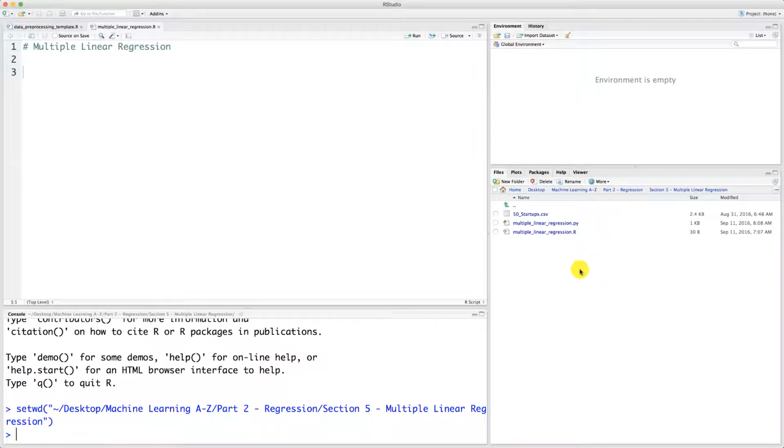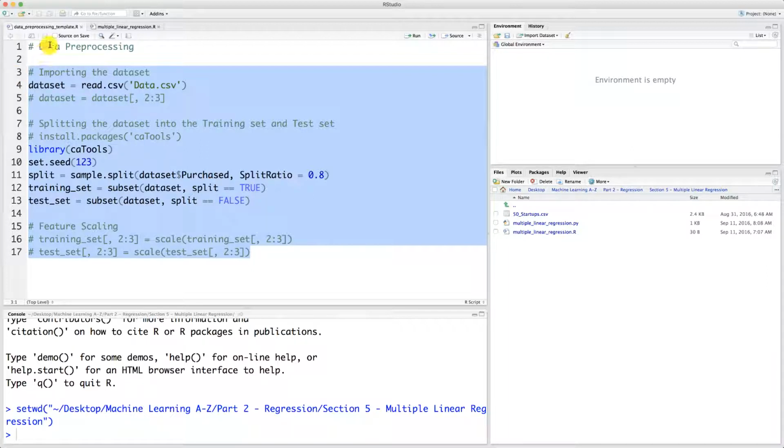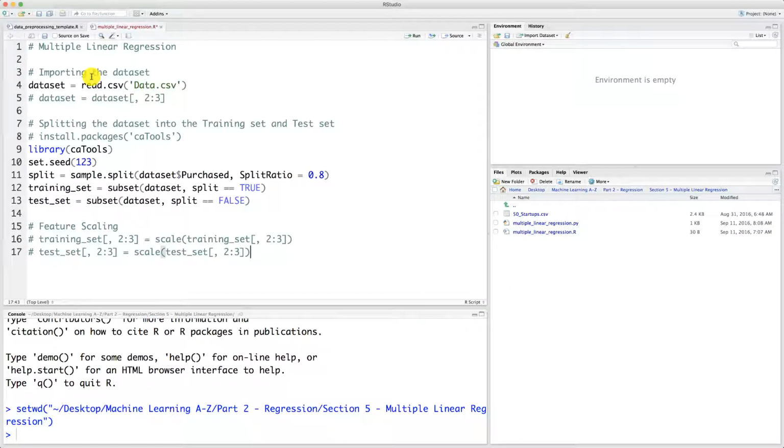Alright, now let's start with step 1, which is to prepare the data to make our multiple linear regression ready to be built. So as usual, we're going to use our template, the data preprocessing template that we made in part 1, and we're just going to copy this and paste it here. Alright. And now let's take care of the few things to change. So first we will change the name of the dataset, which is here 50 startups.